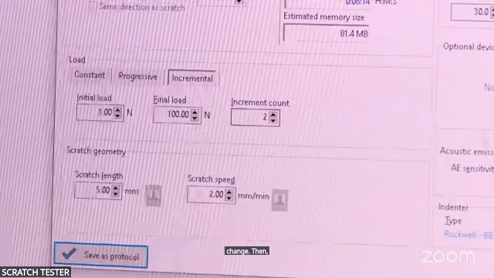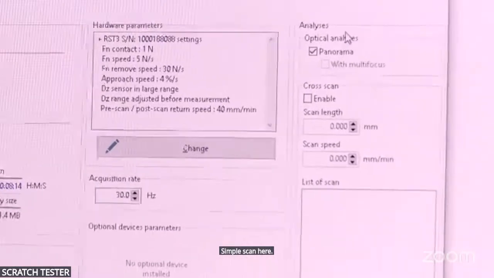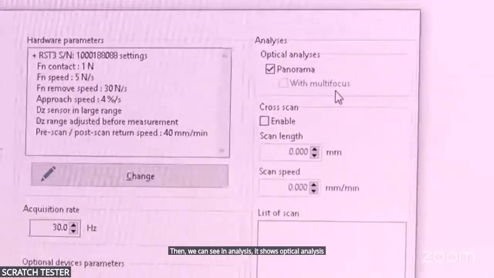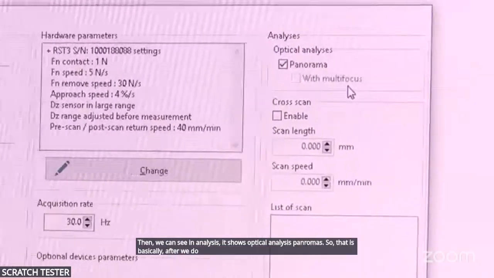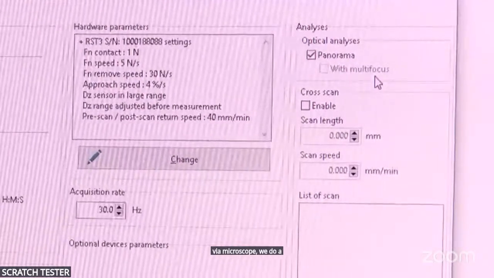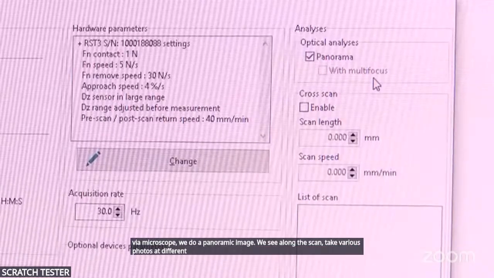Then here are the same options which we have in simple scan. Then we can see in analysis it says optical analysis panorama. That is basically after we do the scan via the microscope, we make a panoramic image. We see along the scan, taking various photos at different positions.